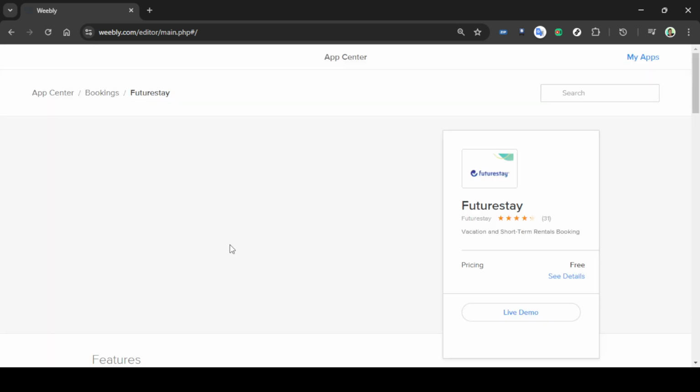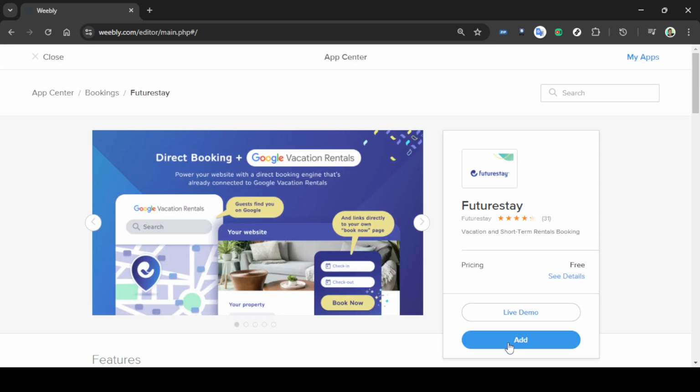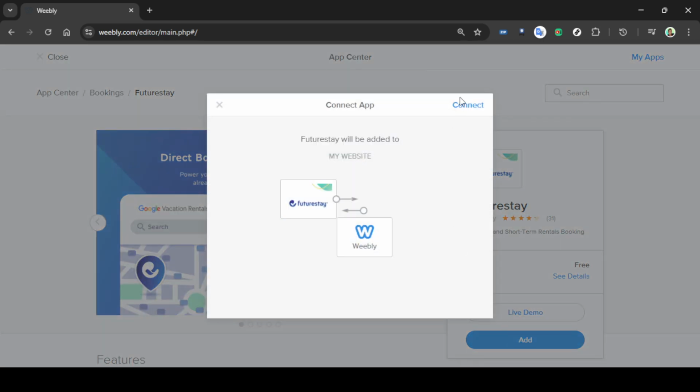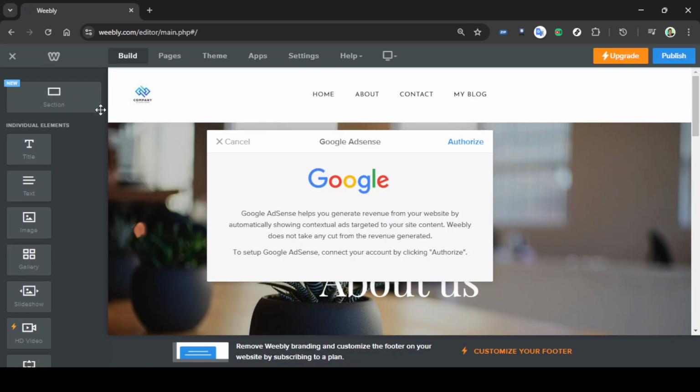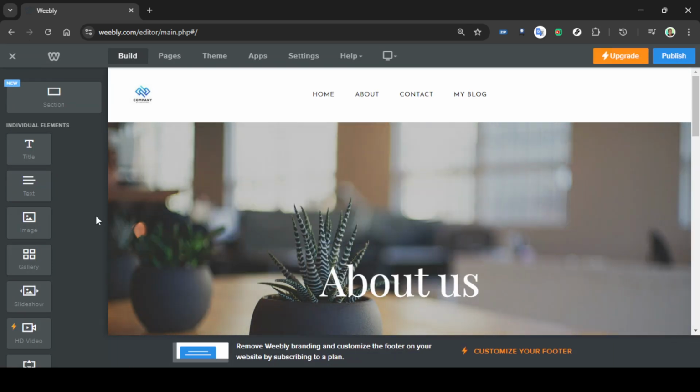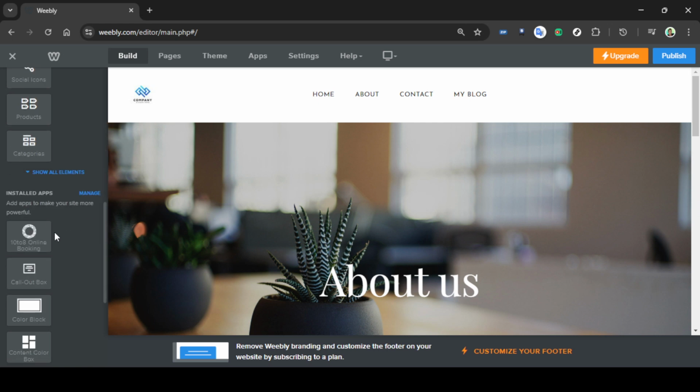This will bring you to an option to connect or install the app. Choose the connect option to seamlessly integrate the booking tools into your existing Weebly site. Alternatively, you have the flexibility to click and drag the app from the installed apps section directly onto your website page. This can be particularly handy if you know exactly where you want this tool to appear on your site.